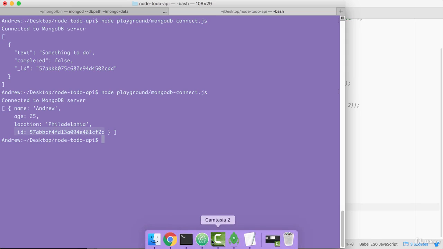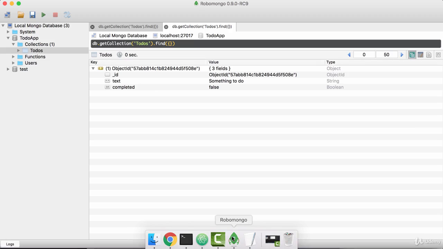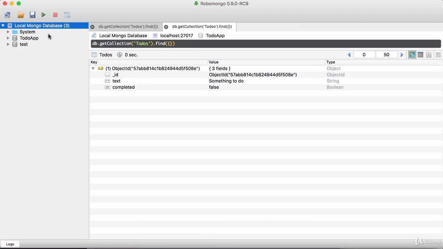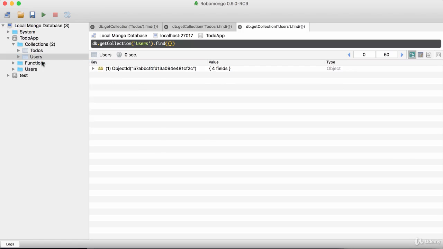Next up, I wanted you to verify that it was indeed inserted by viewing it over in RoboMongo. In general, when you add a new collection or a new database, you can just right-click the connection itself, click refresh, and then you should be able to see everything that was added. Right here, we have our users collection. I can view the documents for users, and what do we get? We get our one document with name set to Andrew, age set to 25, and location set to Philadelphia. With this in place, we are now done.